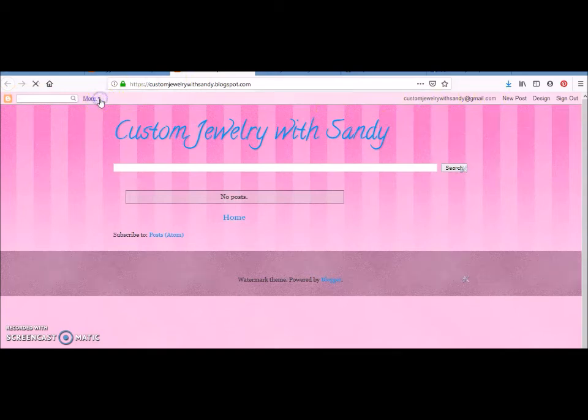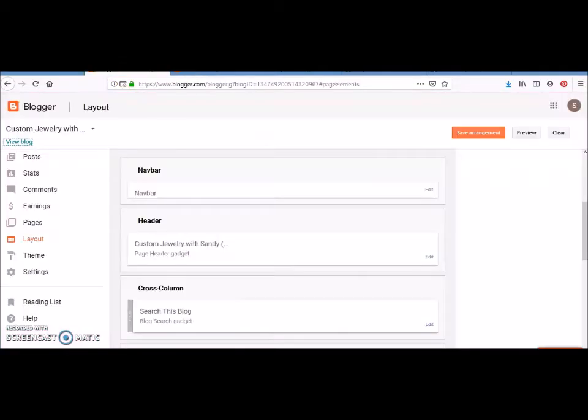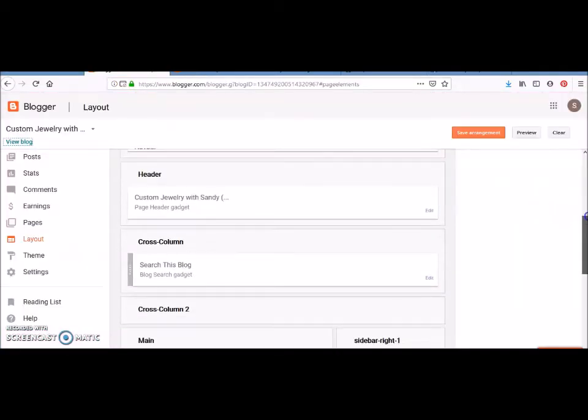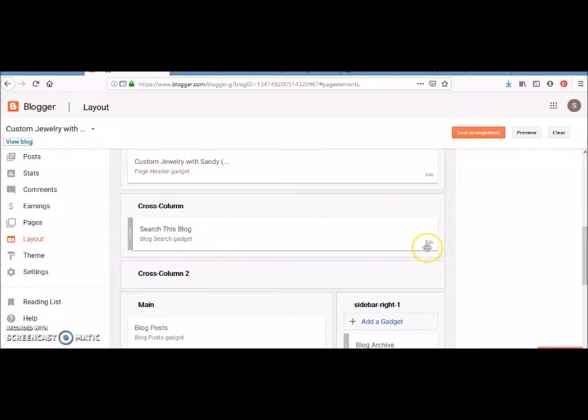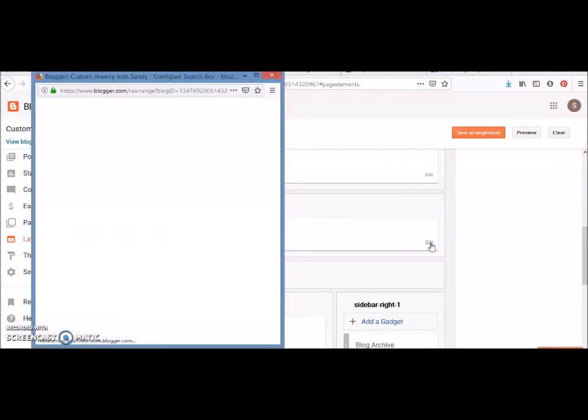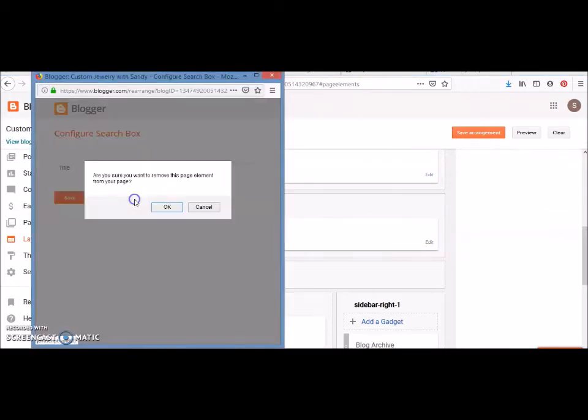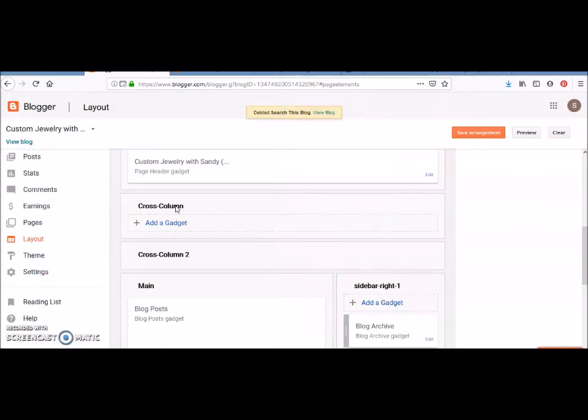When you click on more, it takes you to being able to share by email, share by Facebook, share. So this is where they can share your information. And now we're going to go to our cross column. Now I have a search bar in there right now, so I'm going to remove the search bar so that you see what you're looking at when you go to add a gadget.